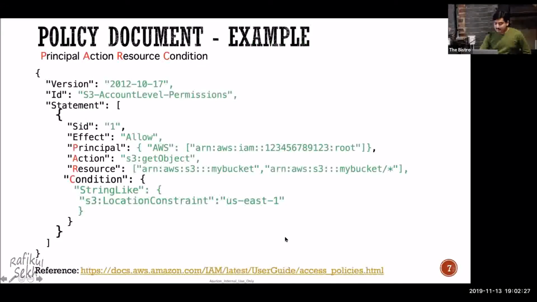Now, let's look at three more things. As I mentioned, this particular statement has principal, action, resource, and condition. It follows the PARC model. This principal also could be NotPrincipal, action could be NotAction, and resource could be NotResource.